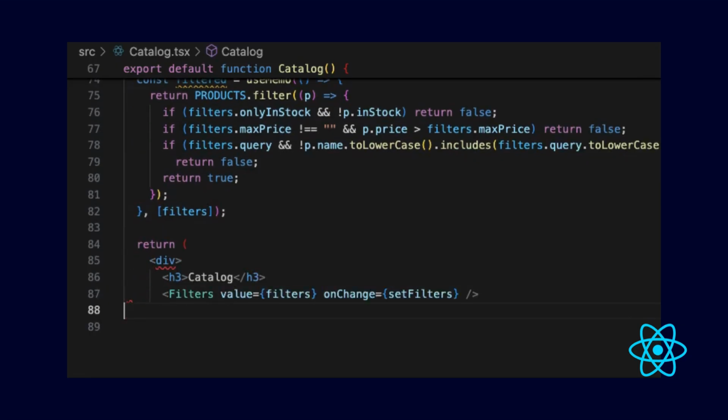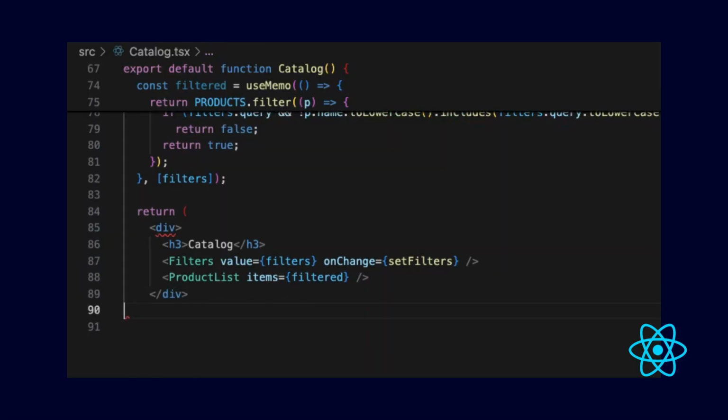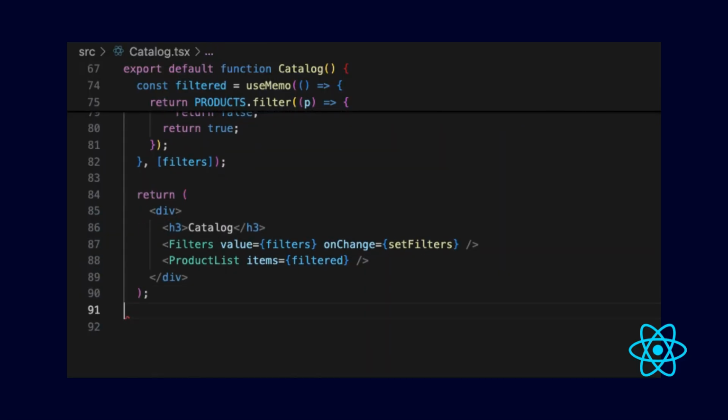In the JSX, we show a heading. We render the Filters component passing in the current filter state and the updater function. We render the ProductList passing in the filtered products. This way, the parent owns the single source of truth and both children stay in sync. We close the Catalog component; the entire filter and list pattern is complete.